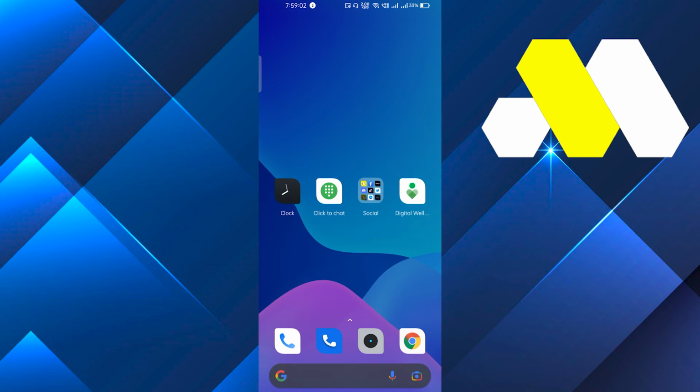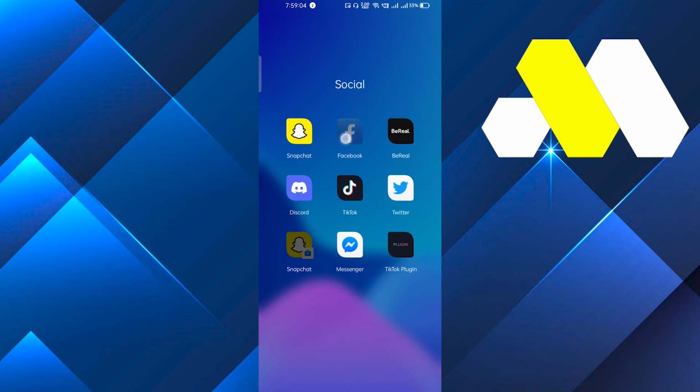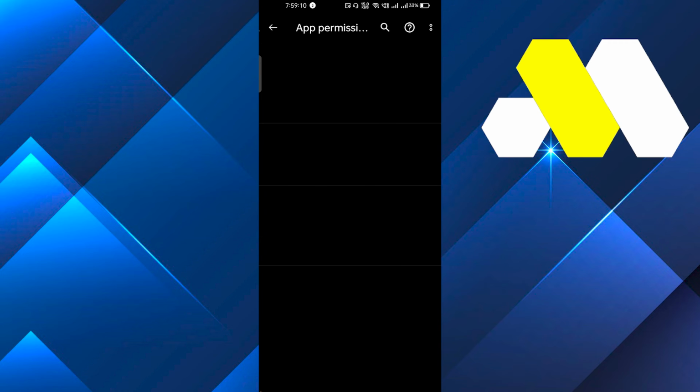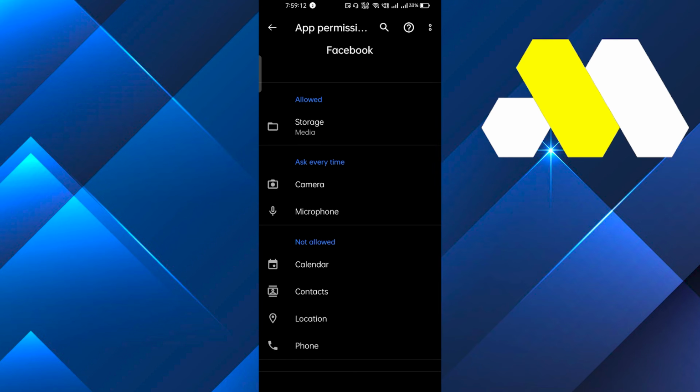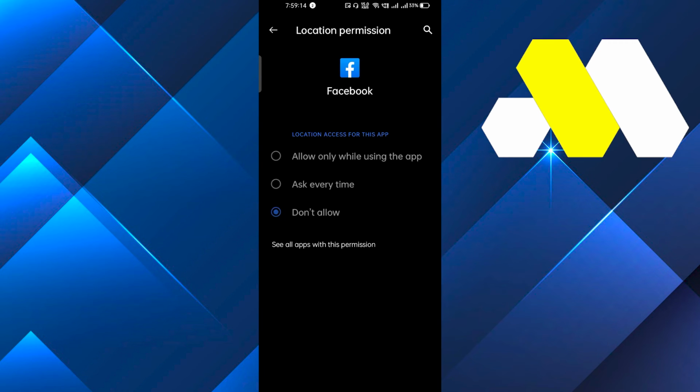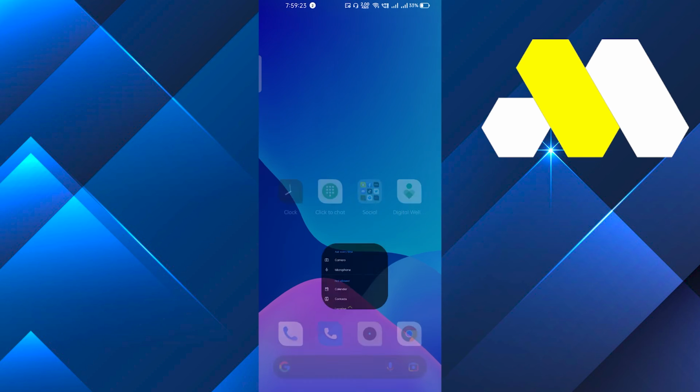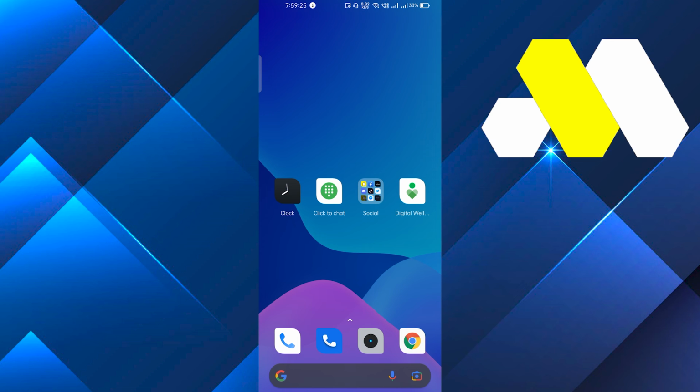So you have to do one thing. You can go from the settings, or you can just click and hold and go to the app info. And here you can see Permissions, and you just have to do one thing. If you have given the permission for the location, just turn it off. I have already done this, so you have to check this: Don't allow. And after that Facebook will not be able to suggest you anything, and you will not get this irritating suggestion.